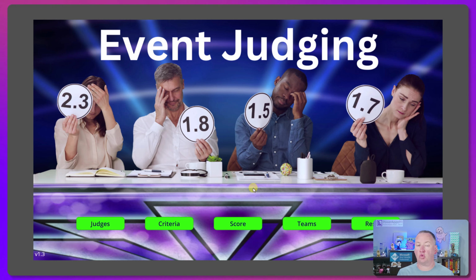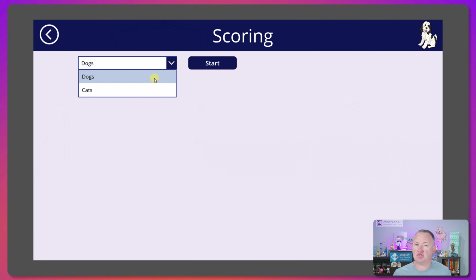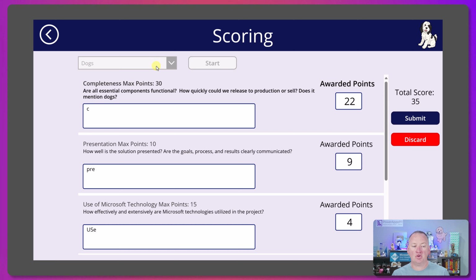Then we get to the scoring. This is where the first round of complexity is, which we'll talk about when I show you how the app is built in just a few minutes. Here, this is showing you the different teams, so we just have a drop down. We're like, hey, I want to score the dogs. The dogs are doing their presentation. So we choose the dogs, we hit start. Notice it locks out all this. And then here are those questions.